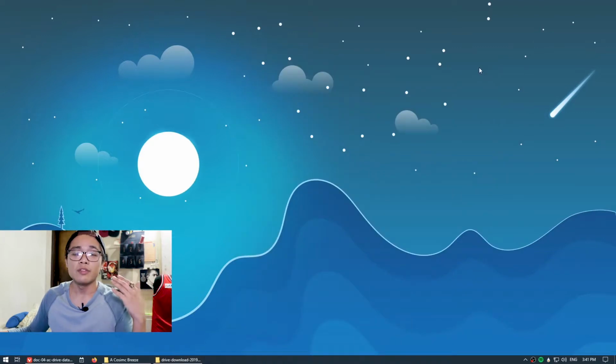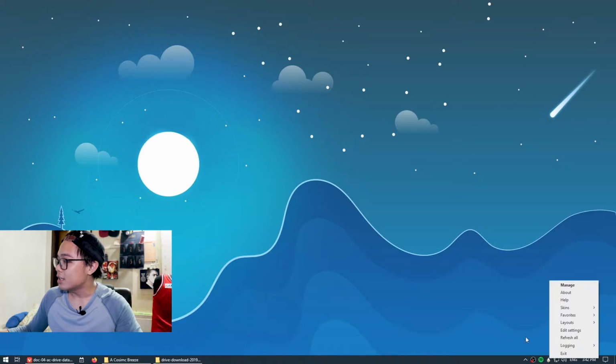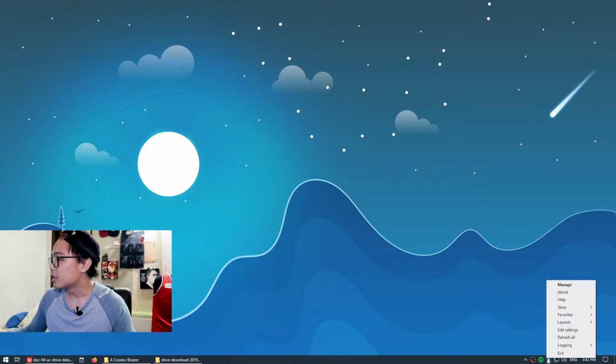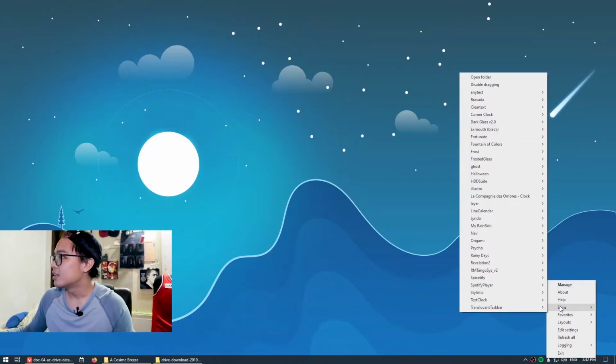Now, if you've downloaded Rainmeter and downloaded dark glass already, you'll see a teardrop icon on the lower right, like here, like mine. Right click on it. Check here, by the way. Sometimes it can be hidden here. I dragged it from here to my taskbar down below so that I can see it all the time. So just right click here, click on skins, and then dark glass.